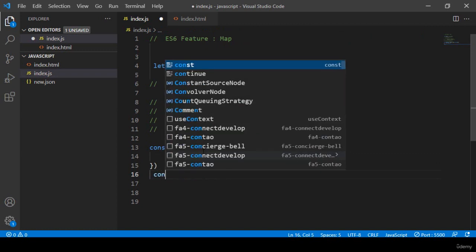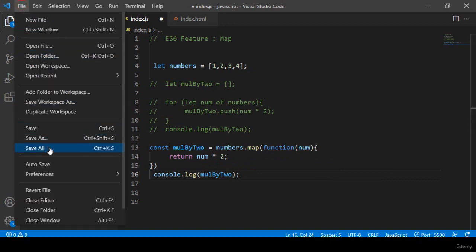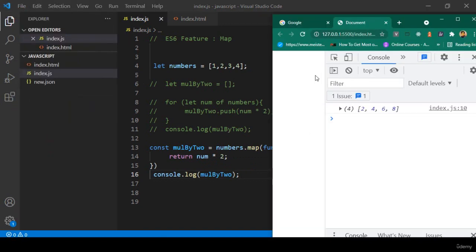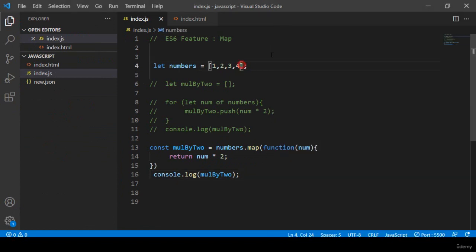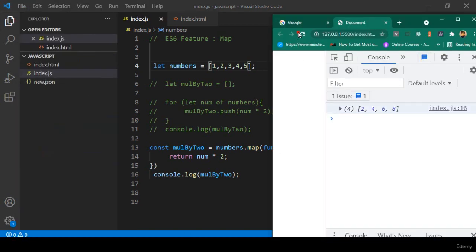And now if you check it, with the console log, into this console log I want to display that multiplyBy2 variable. Now click save all, and click refresh, and you can see the result is the same: 2, 4, 6, 8. If you want to change it, if I make the 4 into a 5, now that will be multiplied again by 2. Now refresh it. Yeah, you can see 10.